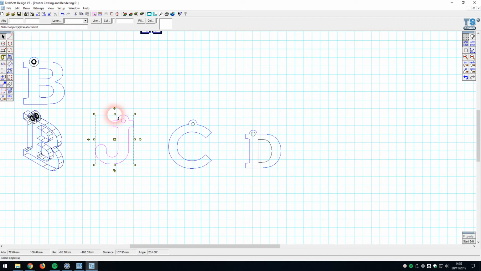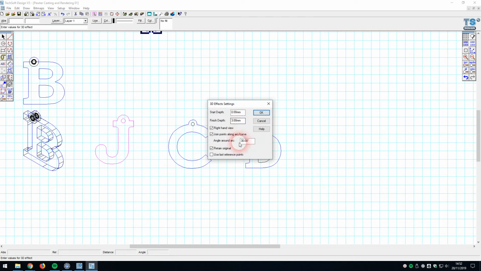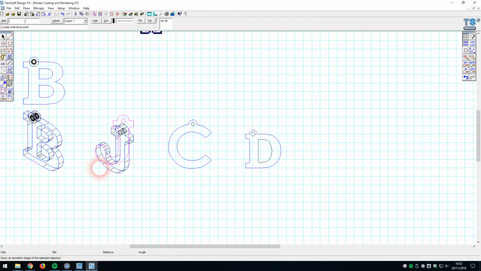Okay, so let's select this one now. Let's go 3D effect. It's going to give the same settings here. Retain the original. I'm going to click on this bottom left hand corner, and then I'm going to bring this J up. So that was really cool and pretty straightforward, and it's obviously clearer here around where this hole is, so maybe I should have cleaned that up as well.